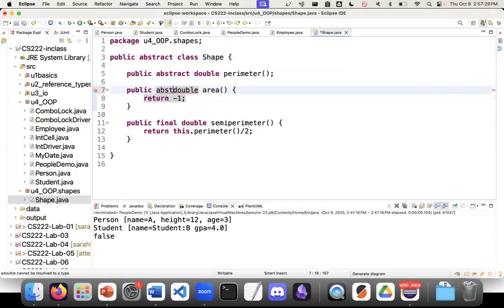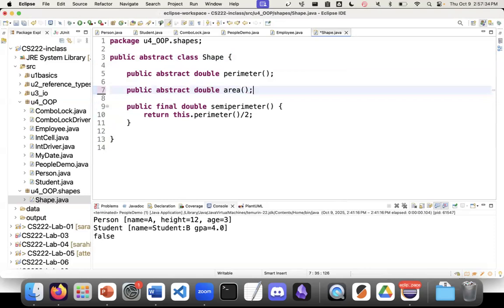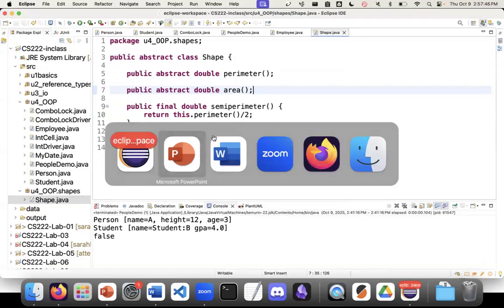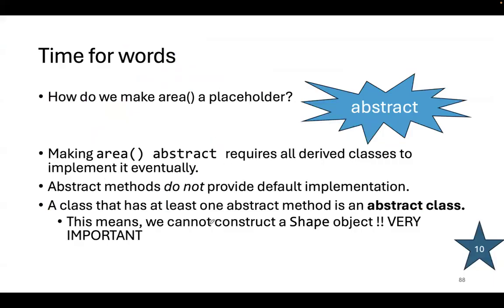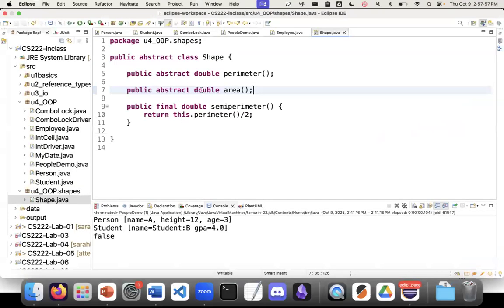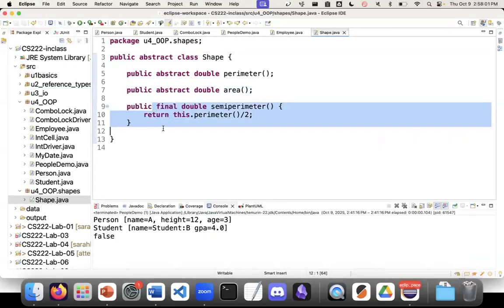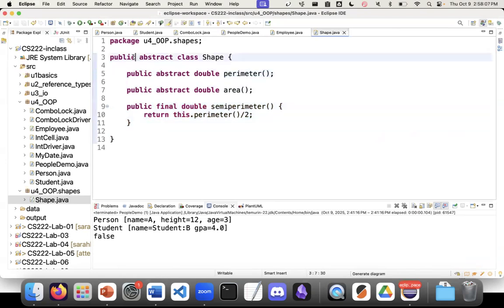Okay, let's make area abstract. No curly brackets for abstract methods, just the method signature and a semicolon. A class that has at least one abstract method is an abstract class. We don't need to have all abstract methods. In fact, we don't here. That's not an abstract method, and that's fine. But we do have at least one, and since we have at least one, this class has got to be abstract.